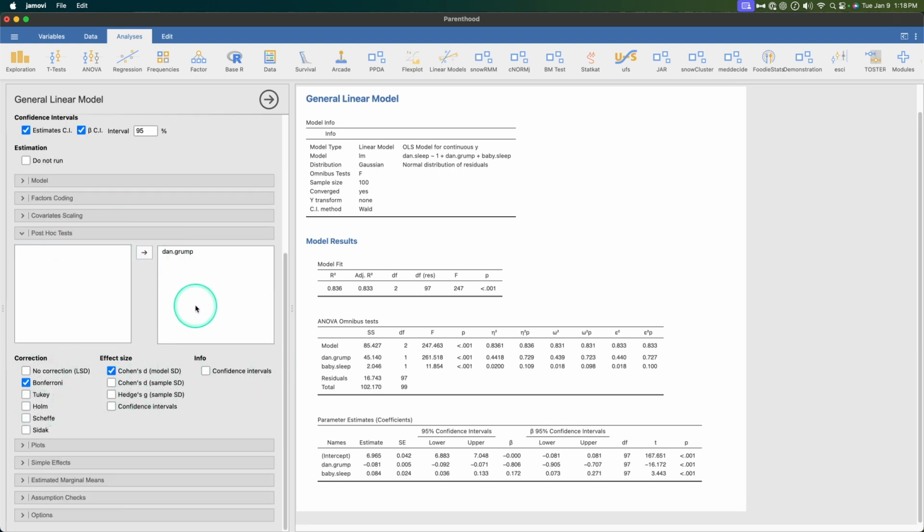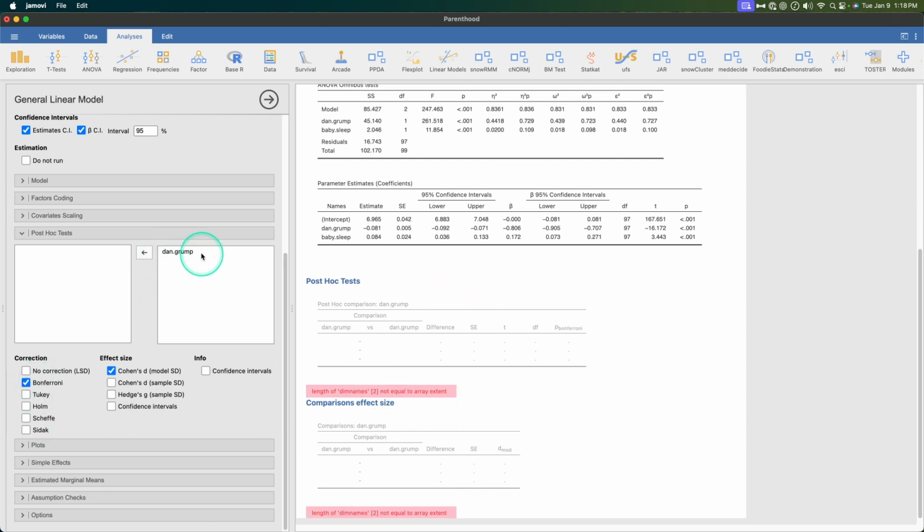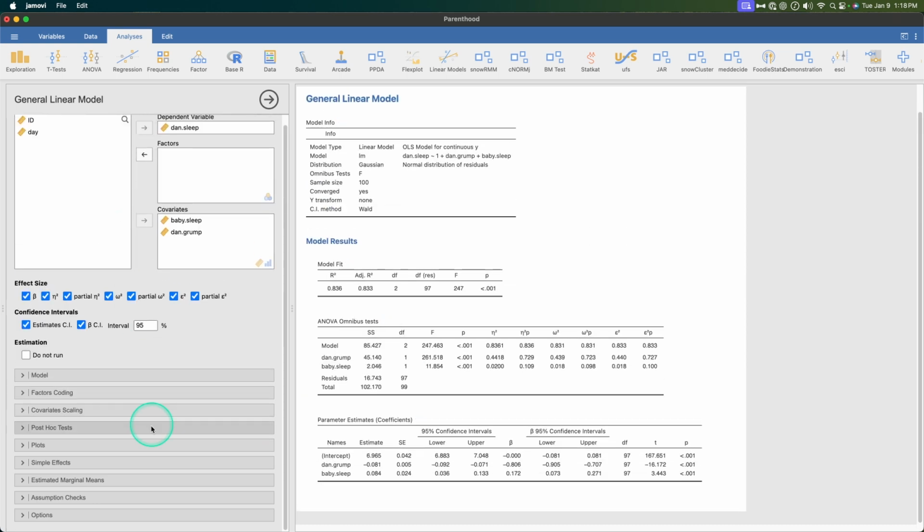This would be up here and it would go in this. But unfortunately, we don't have this. Dan Grump is a continuous variable, so none of these post hoc tests actually work for it. You'd have to have a dummy-coded variable or a categorical predictor.